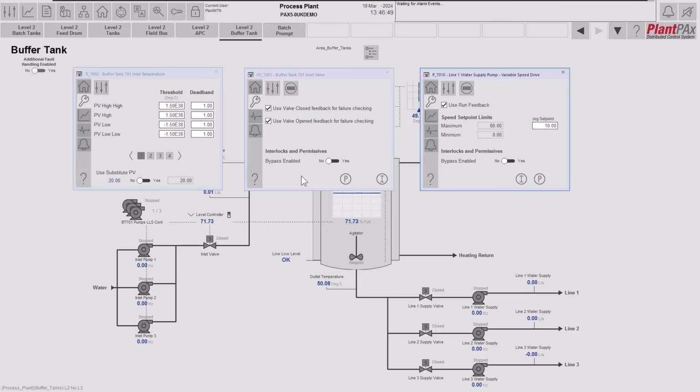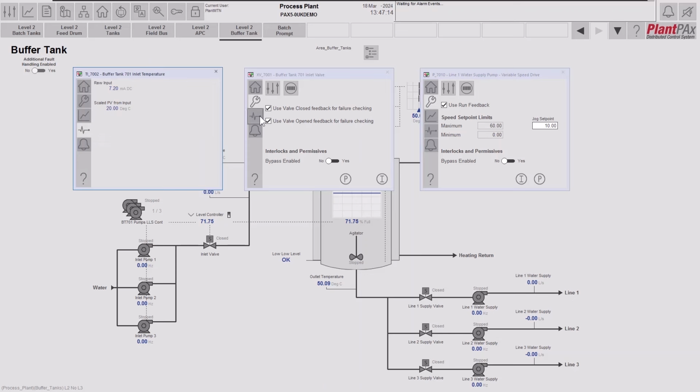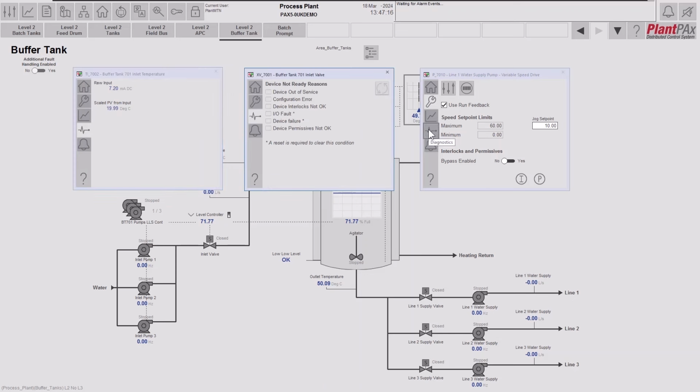So what does maintenance allow you to do? Maintenance allows you to do things such as substitute a value for this analog input on the left, tell the valve to simulate limit switches rather than use the real limit switch, and tell the pump to simulate the running feedback. The next tab on the faceplate is the Diagnostics tab.